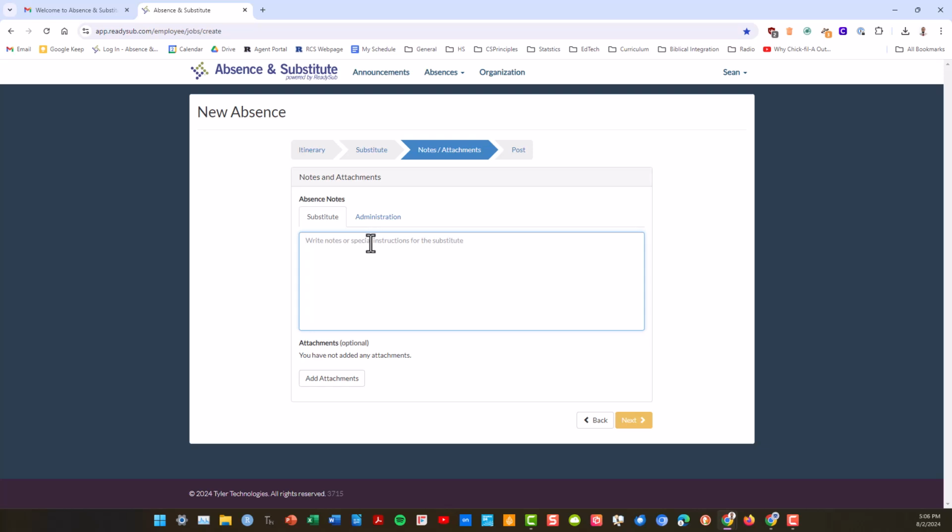If you need copies made, attach those documents as PDFs so it's easier for your sub or the front office to help the sub make those copies. Make sure that if you need a lot of copying done, you allow extra time in the itinerary for the sub that you scheduled on the first page, which you can go back to and fix if you need to allow some more time for them to make copies. Then under the absence notes for your administration, add any other relevant things you want them to know, and then you can go ahead and click next.